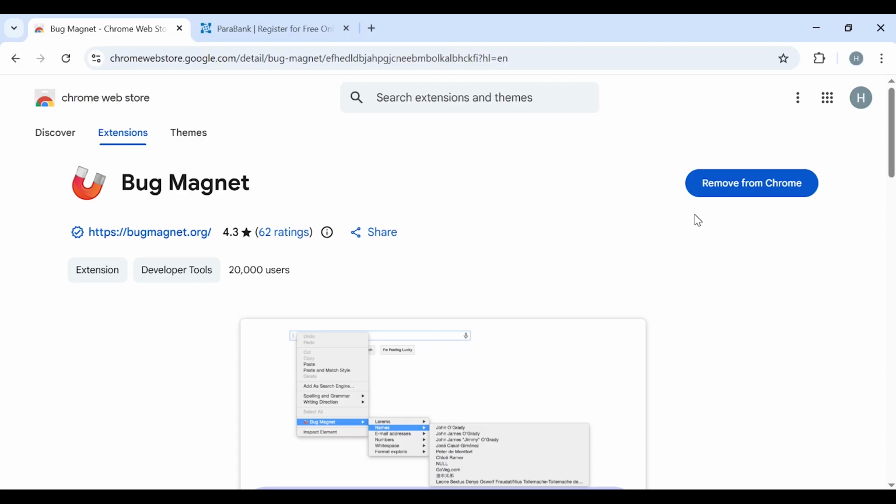Benefits of using Bug Magnet extension: it saves time during manual testing. It also provides special characters for input field testing. It helps identify boundary and validation issues.